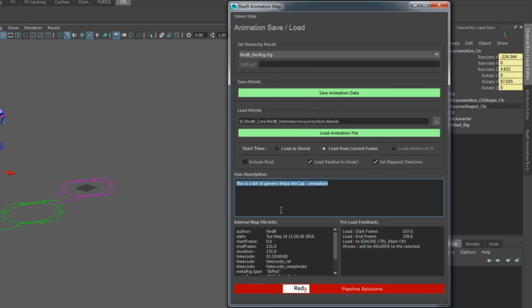And we've got information about what's going on here. As I say, this will expand more. It's going to be kind of the cornerstone of all the animation handling systems in Red9. So anyway, that gives you an idea of where we're going.